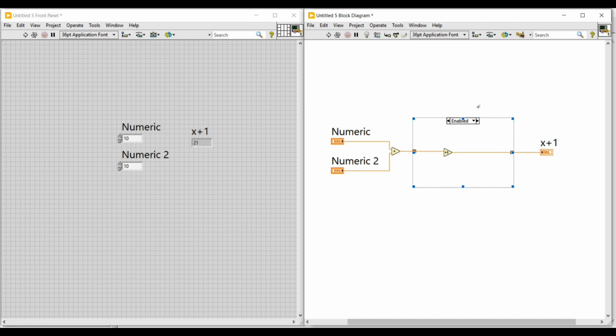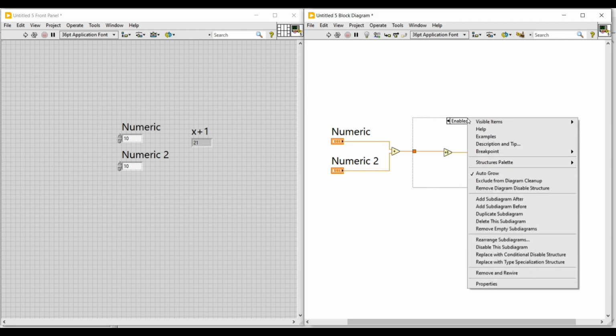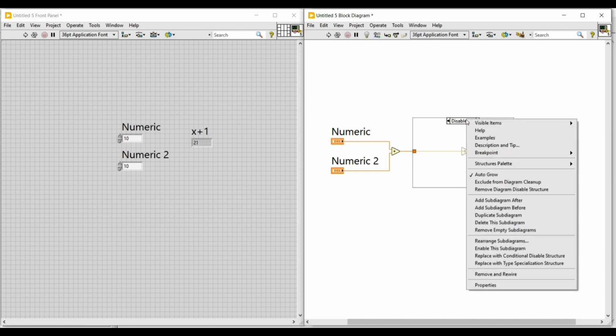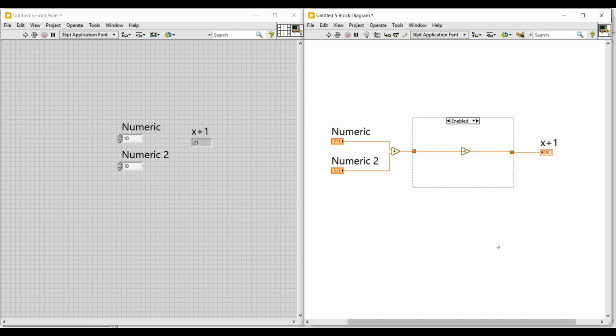And next I am doing a right click on the structure, and if I click on add subdiagram after, another disabled case will get added, and here we can add another subdiagram. So from numeric I am choosing a decrement function. I am placing it inside the structure. I am giving the input to the input terminal, and I am connecting the output from the decrement function to the indicator. Now the subdiagram is in disable condition, and if I enable this subdiagram, the section which was in enable condition will become disabled. And I am again running this VI, and now we are getting 19 as output on the indicator.